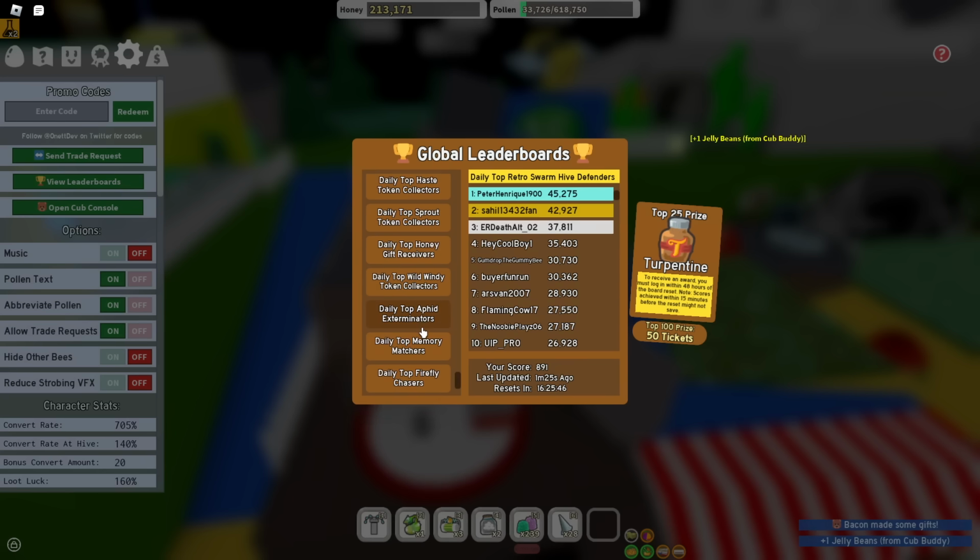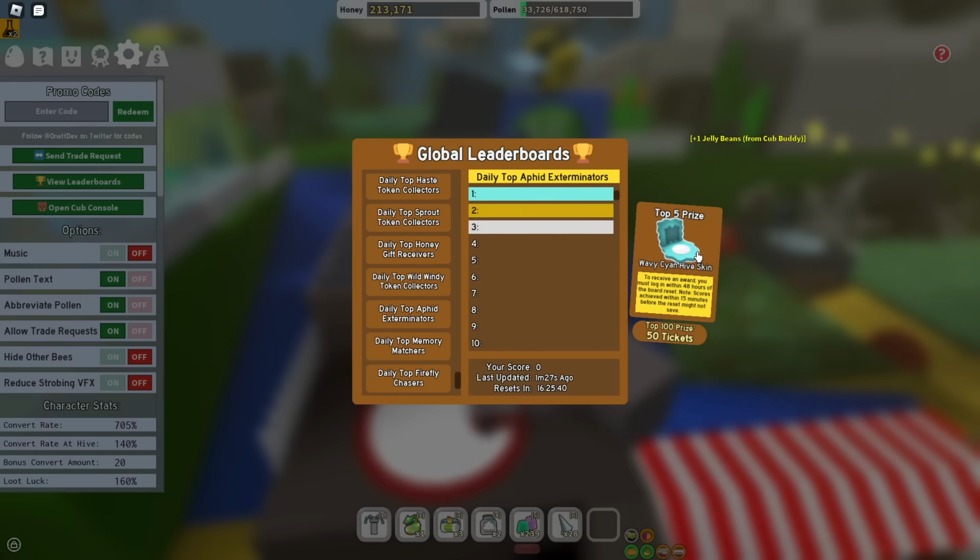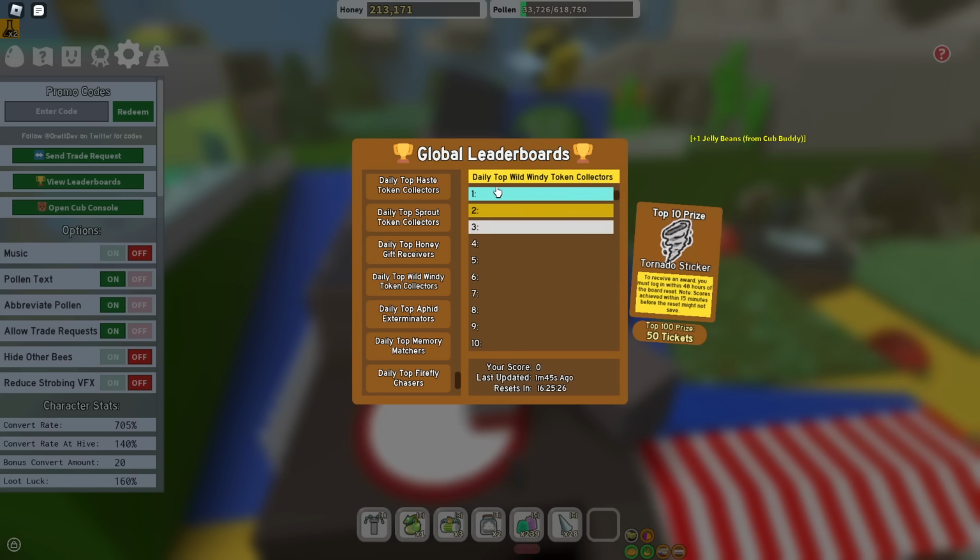Then we did also get a couple new leaderboards, and some leaderboards were removed. For example, we did get a new reward over here and a new leaderboard, daily top aphid exterminators. Top 5 gets the wavy cyan hive skin. Then we did also get daily top wild windy bee token collectors. Top 10 gets the tornado sticker.